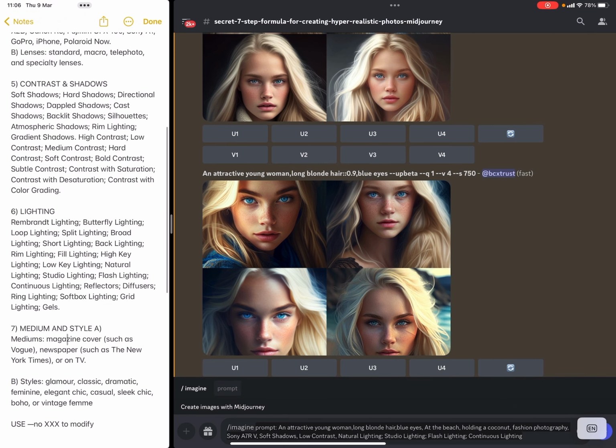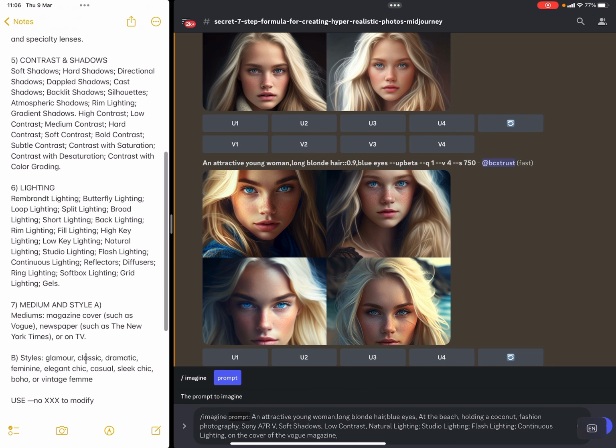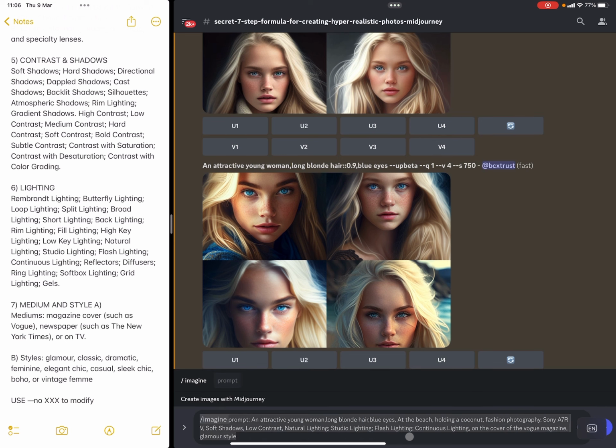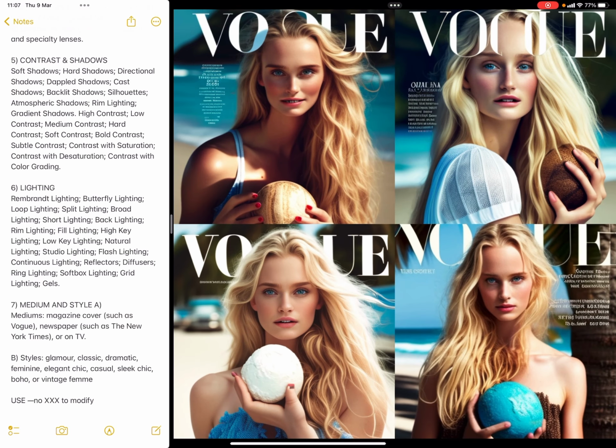Basically here what we can do, we could say on the cover of the Vogue magazine. And then we can also use a style here, glamour style. I will just copy and paste that. So for now, just copy it and see what comes out with that image prompt. So have a look. I think this is really great.